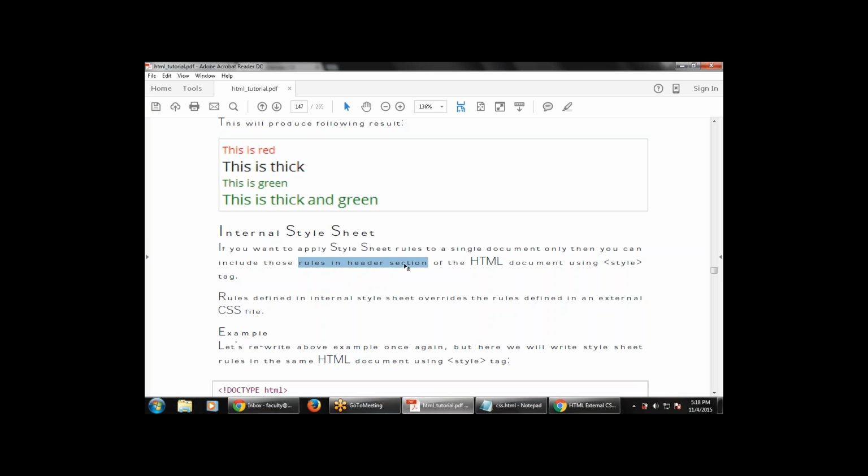In the same way, there is an internal style sheet in which the style tag is used to denote the head section, to denote the HTML document. So style tag is always used within the head section, within the head tag. Then rules defined in the internal style sheet override the rules defined in the external CSS file. Whatever rule is defined in the internal style sheet overrides the rules defined in an external CSS file.